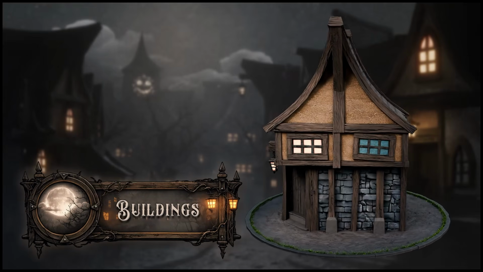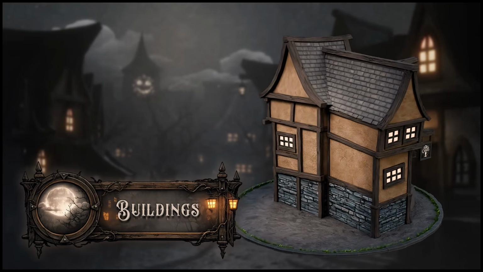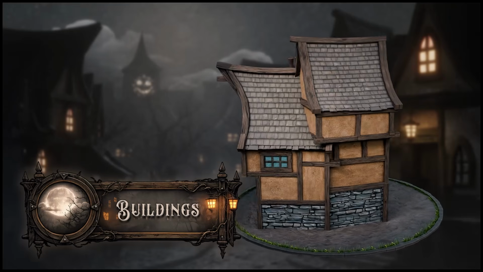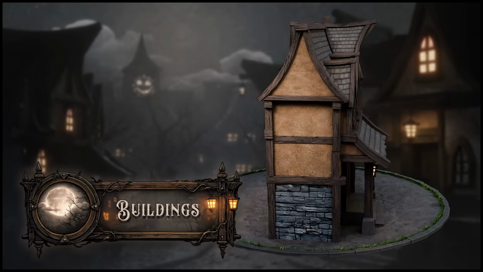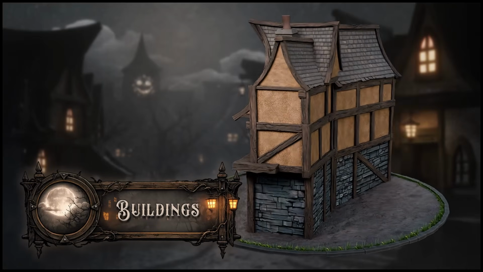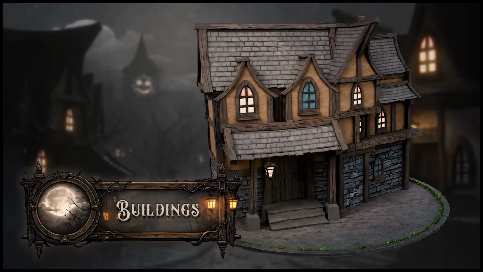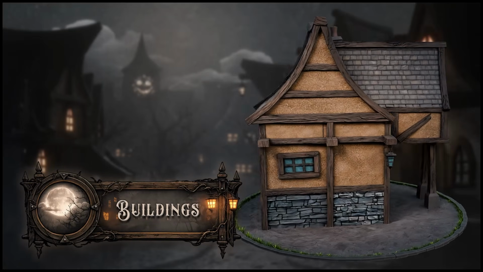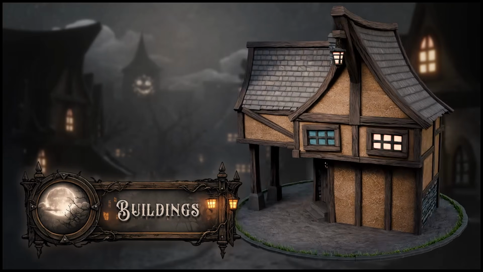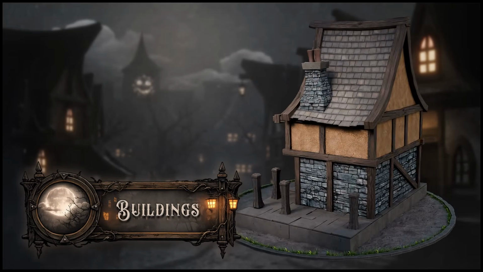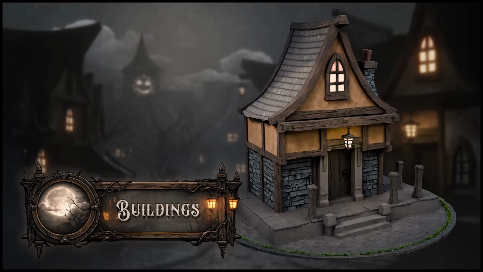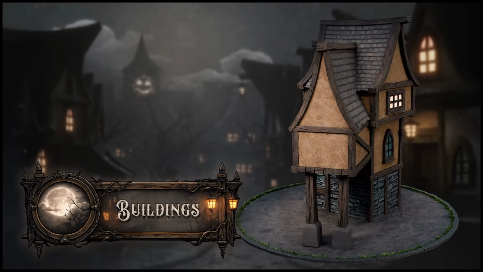So here is what the pack contains. You get 75 unique assets focused on a modular Haunted Village system. Rooftop variations, wall variations in multiple looks, doors, windows, stairs, bridges, supports and connectors. The goal is simple. You can build lots of different houses and street layouts without feeling like you're cloning the same buildings over and over again.